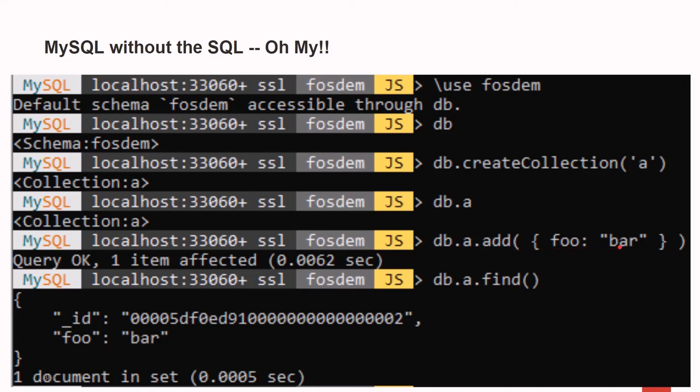If you notice, there's no structured query language in here. And if I go out and do a find, it will come back and give me my information. It also generates a primary key for me. Now, you can generate your own primary keys if you want, if you have a good numbering system. But this is just an example of using MySQL without the SQL.